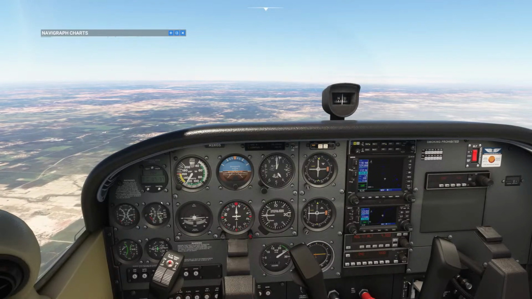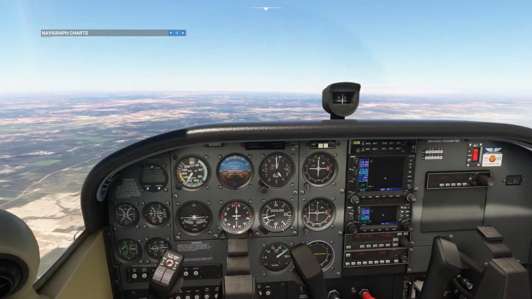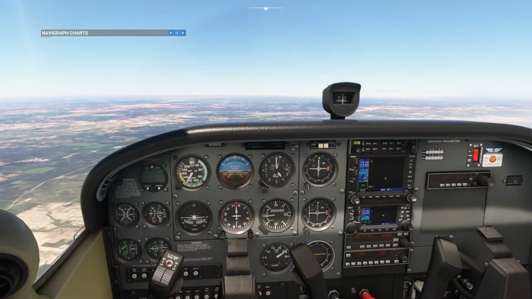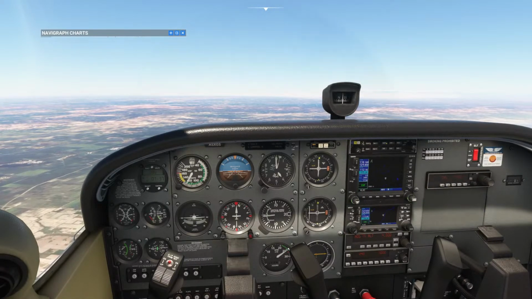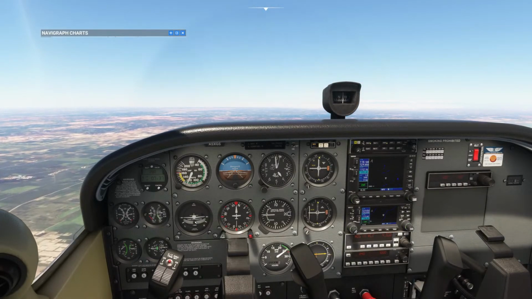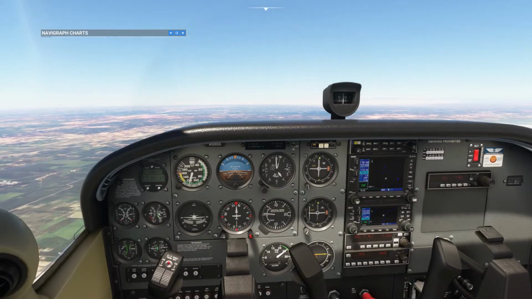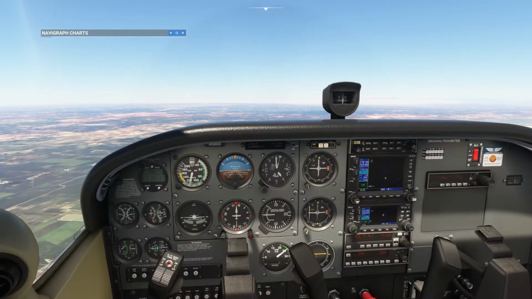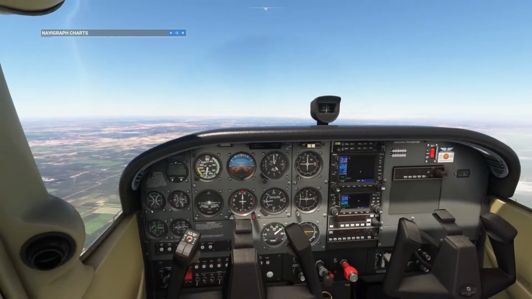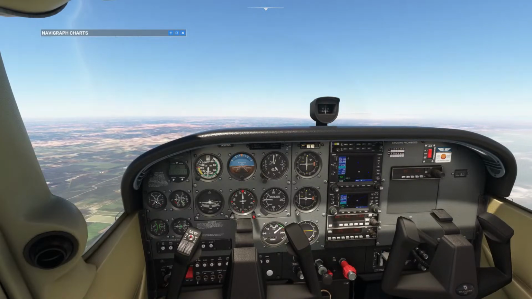Just keep an eye over here. This is your speed. So I've now reduced the thrust. This is your engine power coming. You can see the roll or the turn coordinator. It's over here, your fuel flow, exhaust gas temperature for the engines, the fuel in the left and the right tank, the quantity of fuel.